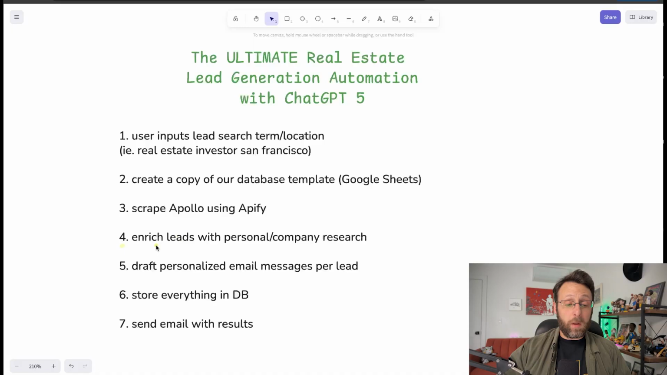The next thing that happens is that we want to enrich these leads. We want to do a little research on them as a person and also for the company that they work for. With all of the data that we now have, we're going to draft personalized email messages for every single one of our leads. Next, we're just going to store everything back in the database or Google Sheets. And then last, we're going to send an email to ourselves with all the results in a CSV form and a link to the Google Sheet file.